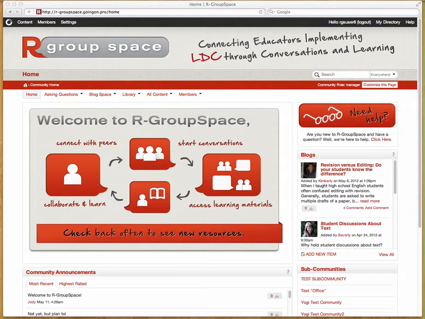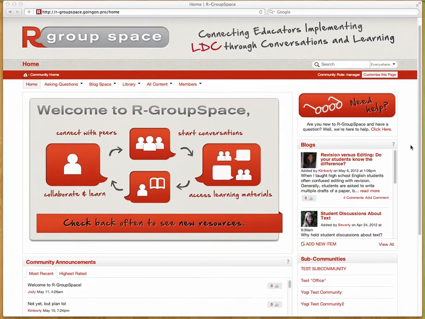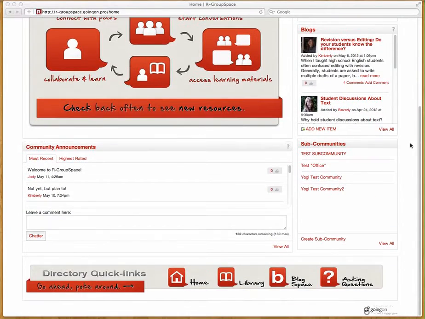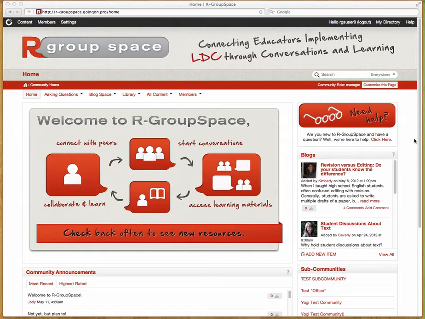This is an introduction to the new R-GroupSpace collaborative. If you're here for the first time, this is a great introduction, an overview of the new sections and how R-GroupSpace works.